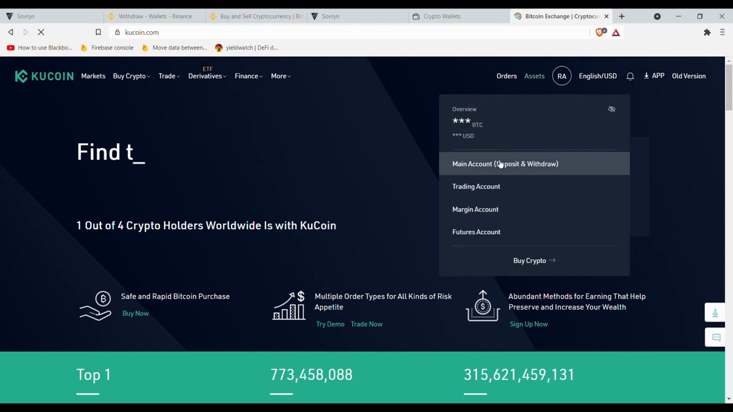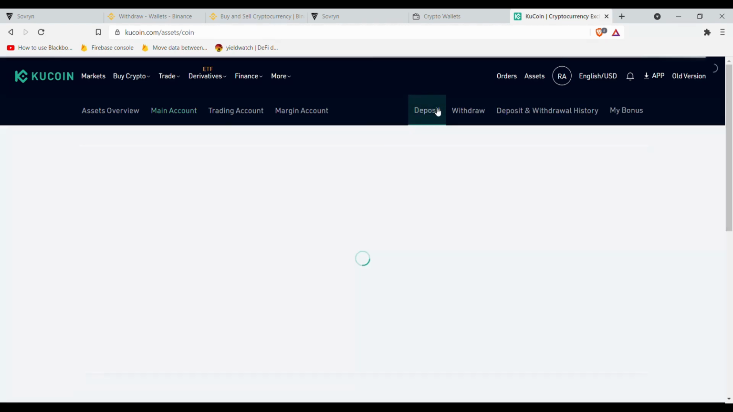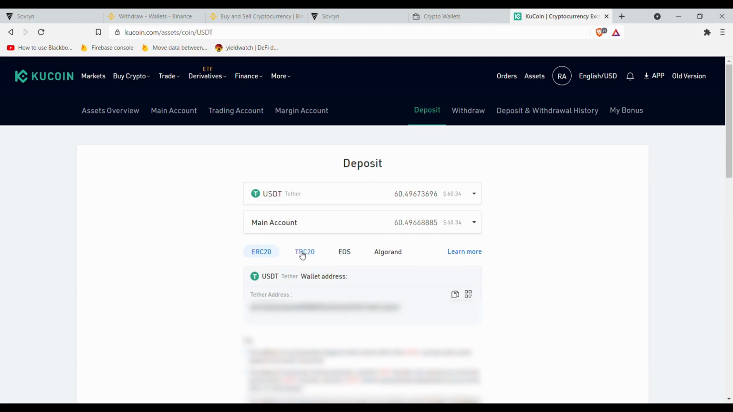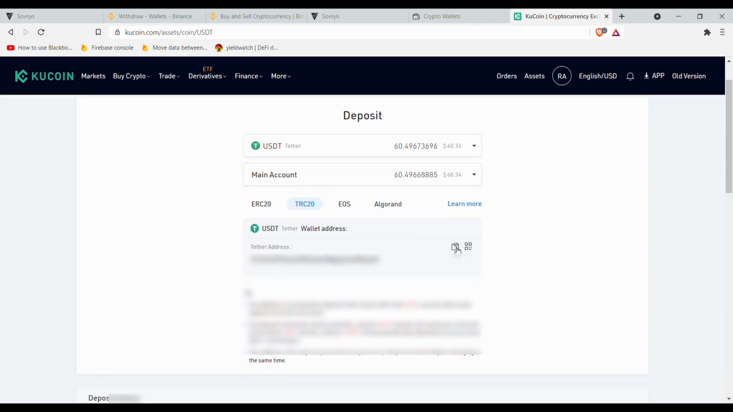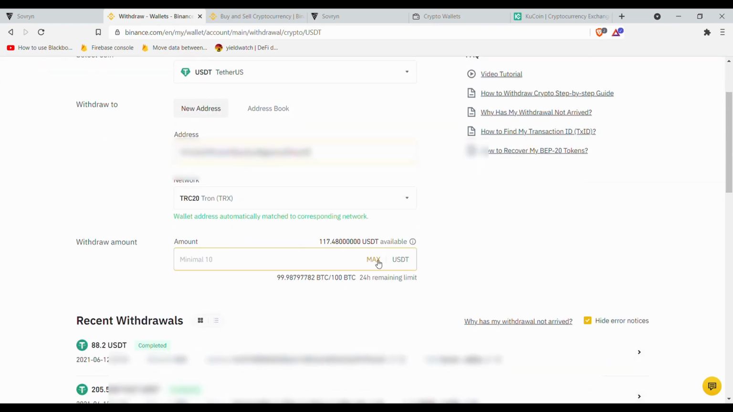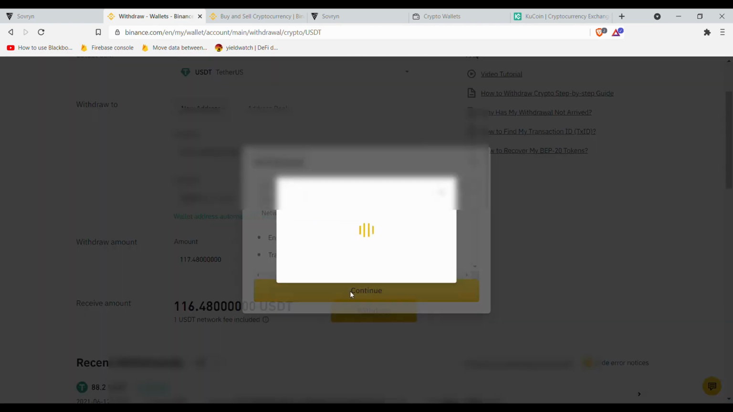So this is where we will buy or trade in our RBTC. So let's deposit here USDT. Let's get the Tron. Copy, paste the address, is max. We withdraw, continue.